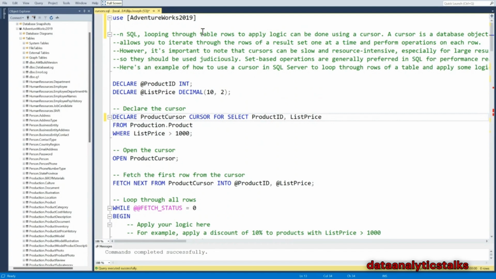Okay, welcome back. So I have used AdventureWorks 2019. A little bit of understanding: in SQL, looping through table rows to apply logic can be done using a cursor. That's what I already explained. We are using a cursor to loop through a table and apply some logic. A cursor is a database object that allows you to iterate through the rows of a result set one at a time and perform operations on each row. But for large data sets, this will be very resource intensive. So you have to be very careful using cursor. Set-based operations are generally preferred in SQL Server.